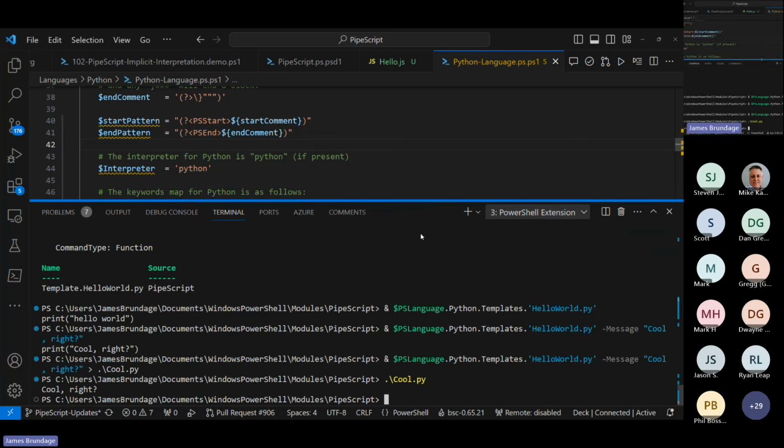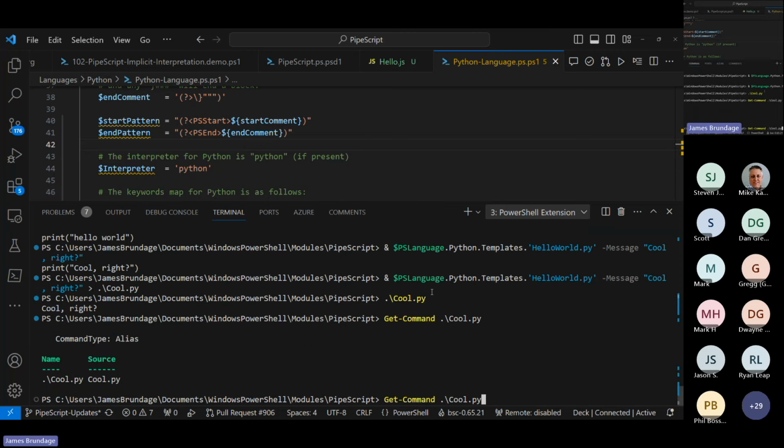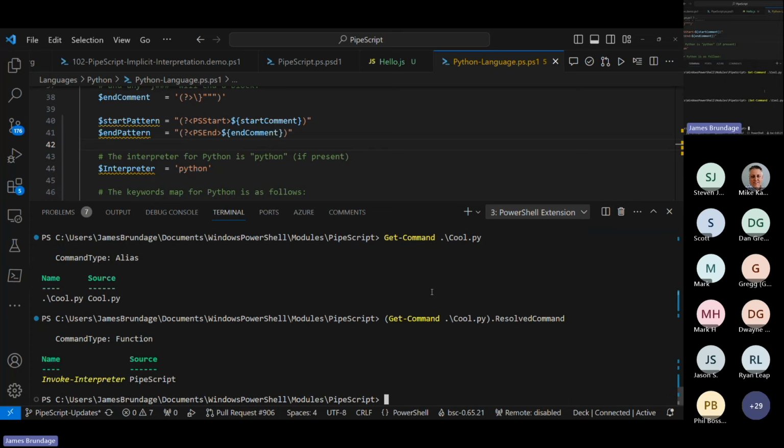Let's go up one more level. What's actually going on here? If I Get-Command Python, it's an alias. What's it an alias to? It's an alias to Invoke-Interpreter. Brief plug here, by the way, my fancy output is courtesy of a module called Posh, which was written with PipeScript and EZOut, two other modules that I write. It makes output fancier. Downloading it would be good.